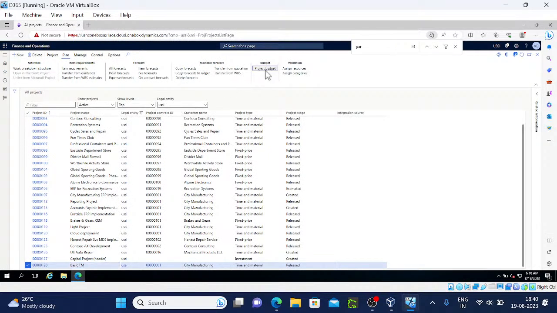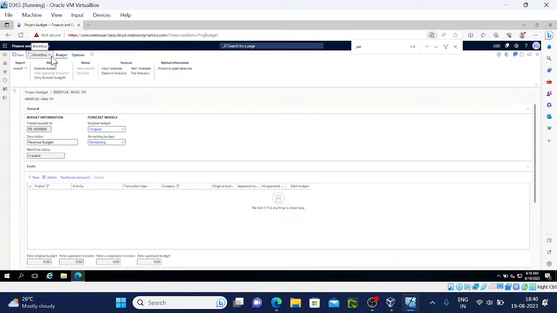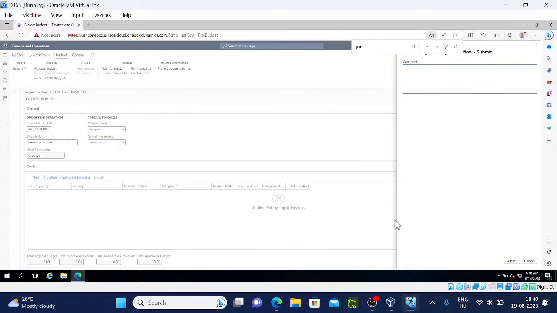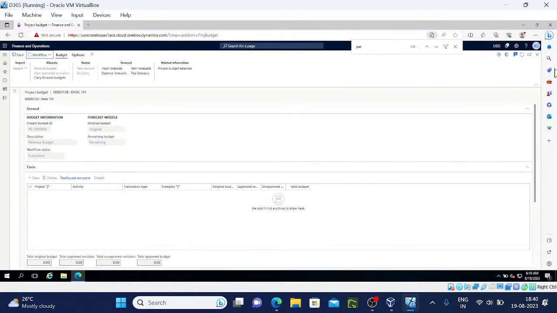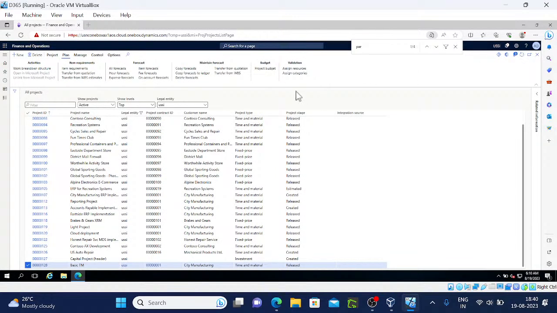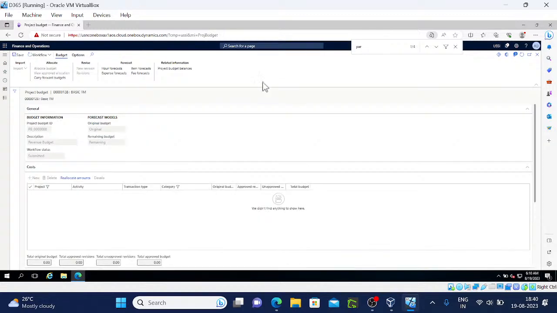Oh, the budget is not submitted, I think. Let me submit it. So now the budget is submitted. Once it is approved, it will go to approved status. Then we'll test the result. So here it is still submitted status. It's approved now.